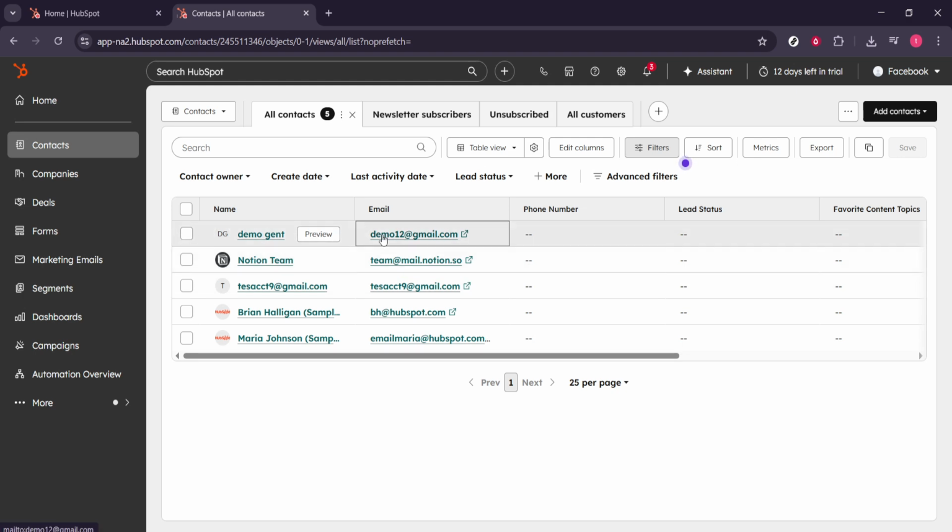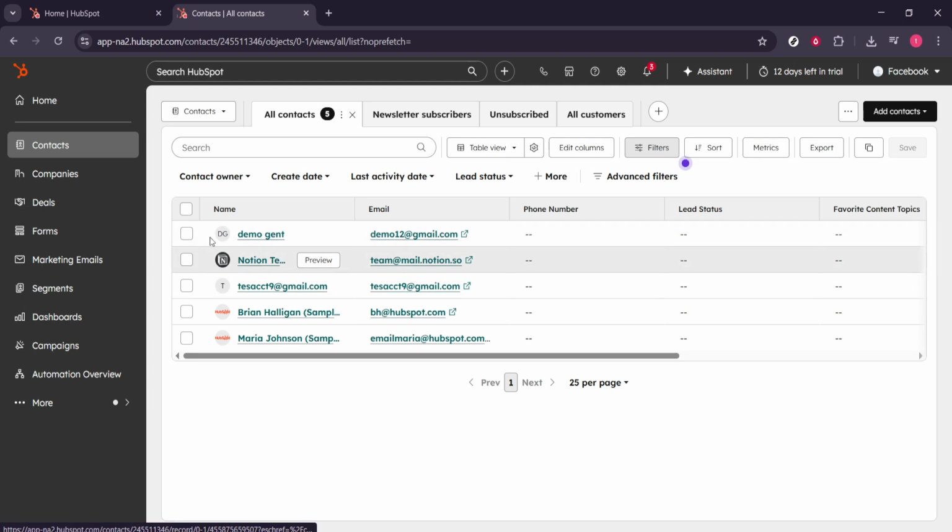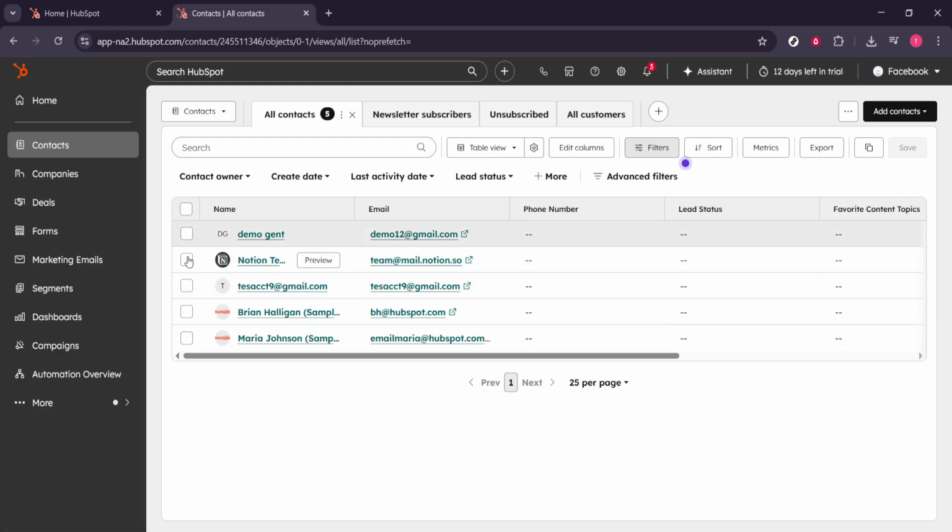If you only want to export a specific group, say a region or a particular lifecycle stage, apply filters or switch to a saved view before you continue. That way, the export includes only what you need and keeps the file lean.